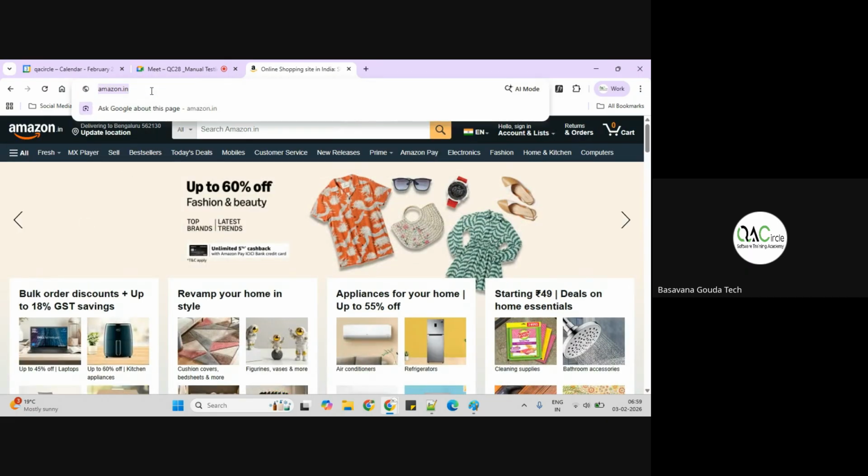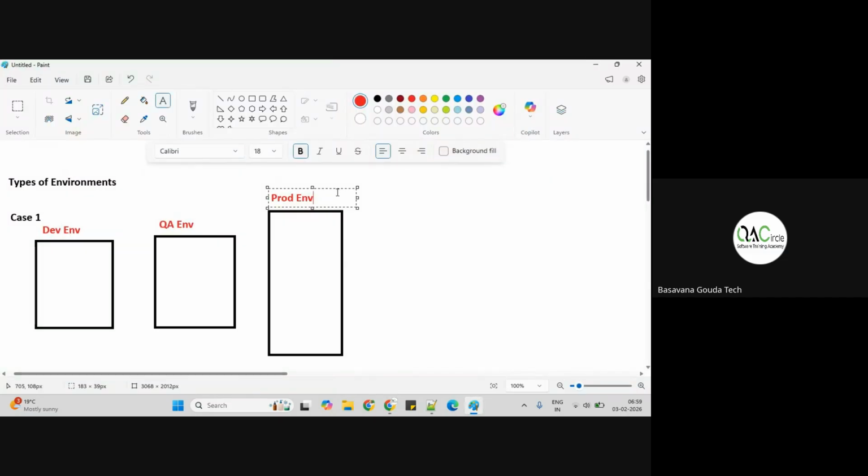Before it comes to the live, this is prod. I'm just taking Amazon.in as an example. This is a production environment. For QA, there will be a separate URL, something like https://qa.something, so only QA people can access it.